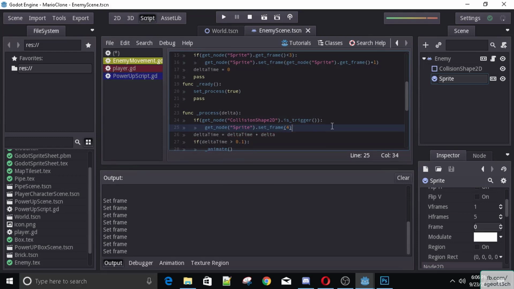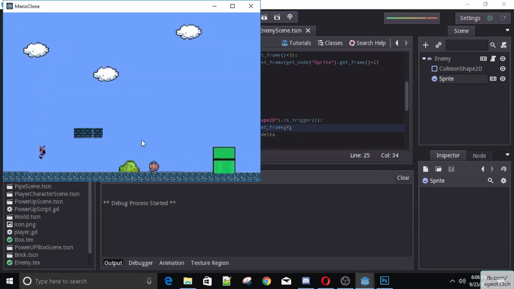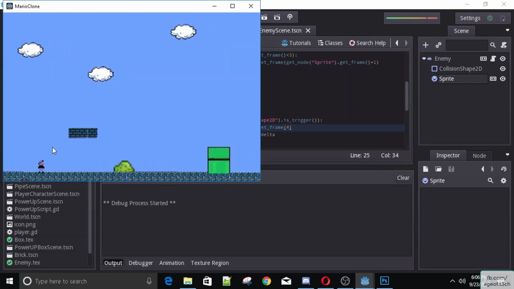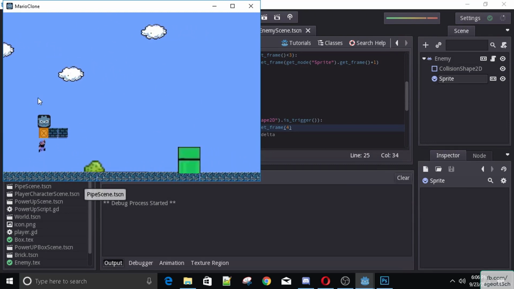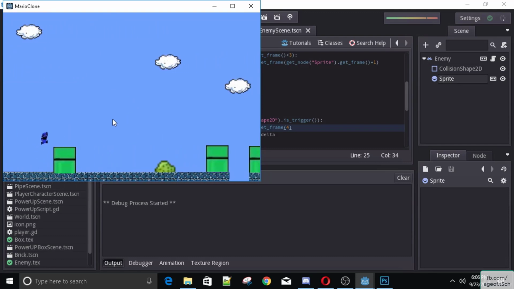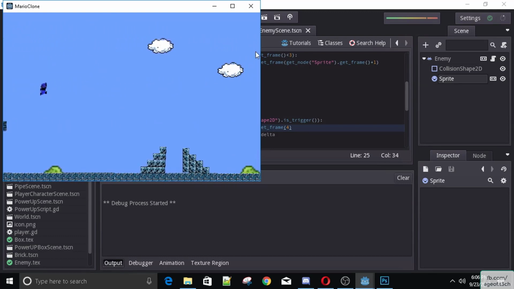All right, let's save that, and let's actually go ahead and now check our game. Now our enemy is walking. If I jump on him, you can see we get the fourth frame, kind of like he's sad that we killed him, and he falls through the ground, which kind of reminds me of Mario. We get rewarded for killing the enemy.